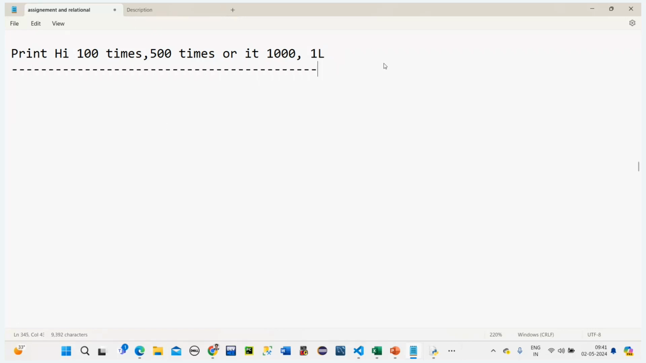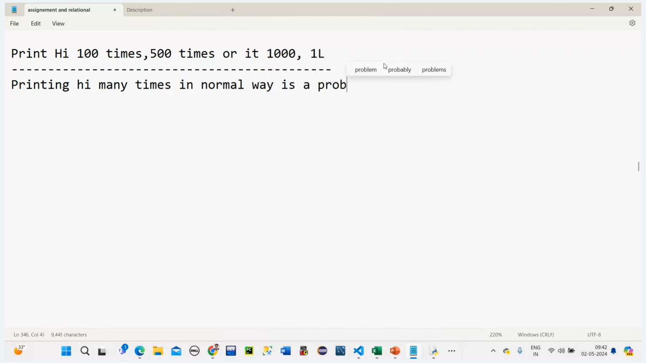It takes time. Printing hi many times in the normal way is a problem. What is the first problem? Taking more time, right? Always copy paste means a lot of time, it is taking so much time.